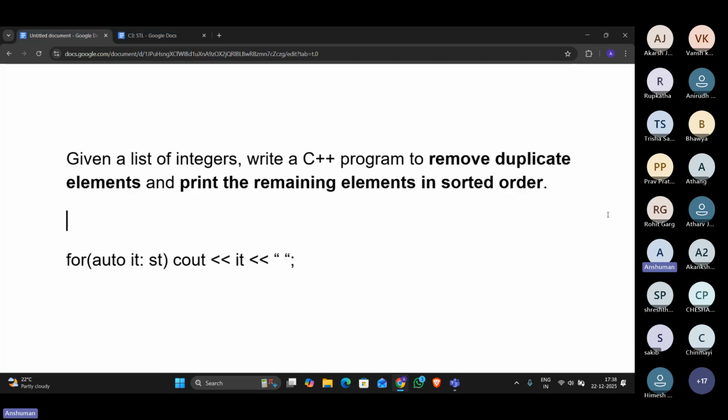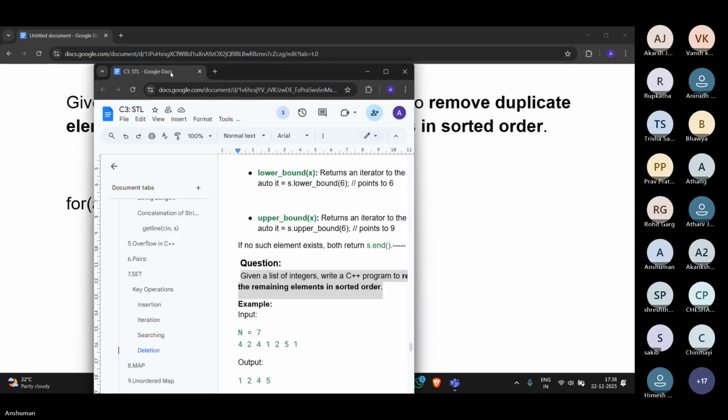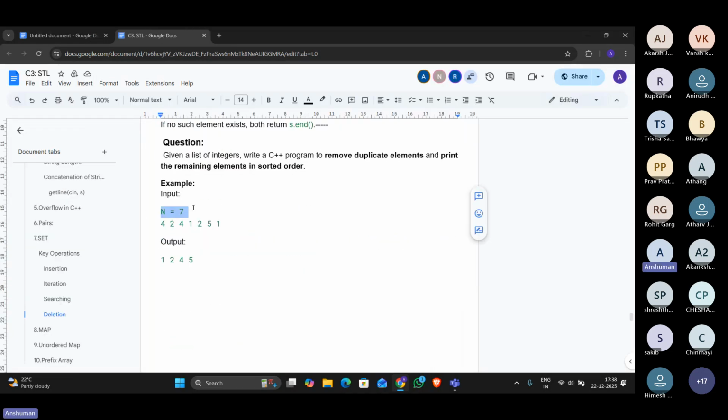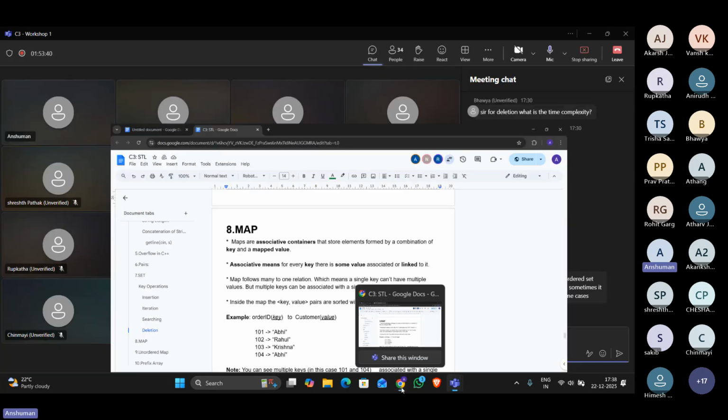Suppose instead I do not want to remove duplicate elements. So what can I use? I can use multiset here. Basically the input is n = 7, with 4, 2, 4, 1, 2, 5, 1. The output will be 1, 2, 4, 4, 5, and we all know this can be done using set. I hope everyone is clear.